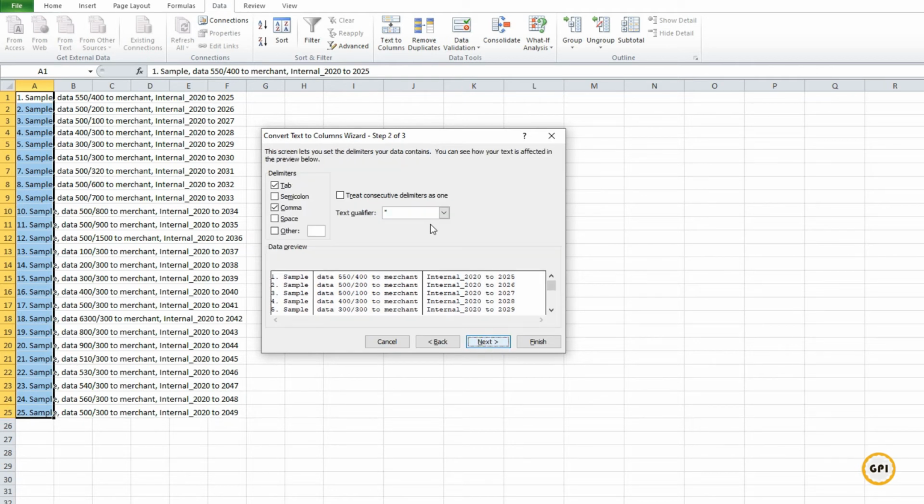Now here, as you can see, we have further options to separate our text. First one is Tab, then Semicolon, Comma, Space and Other. Now notice this area, how text is getting separated the moment I am picking between the options. So here you can select the option which suits you best, or you can define your own special text in the last Other option.